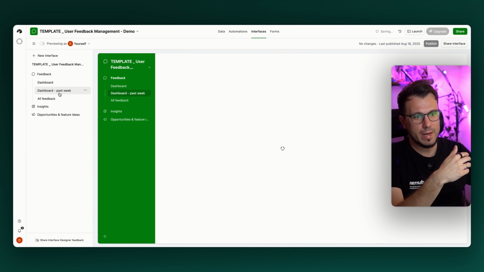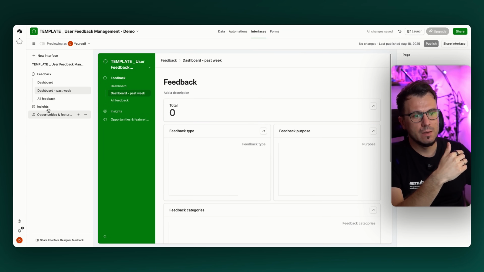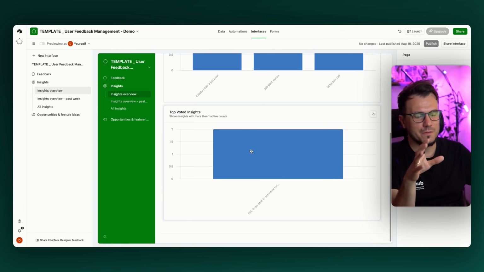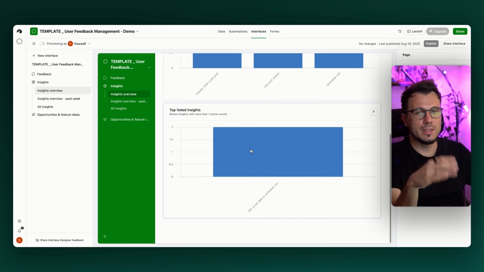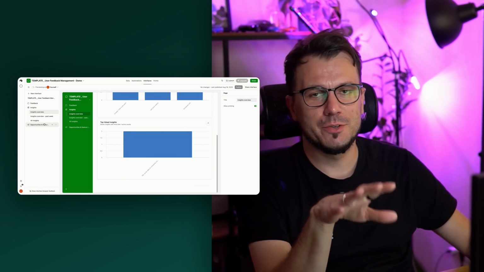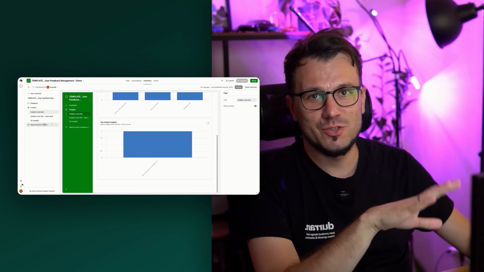You can also go back to see what happened last week. Same for the insights. You can see which of the insights attract more feedback, and you can track all this in order to help you prioritize what you should do next. Obviously, all this can be customized for your own needs. So yeah, this is just a starting point.